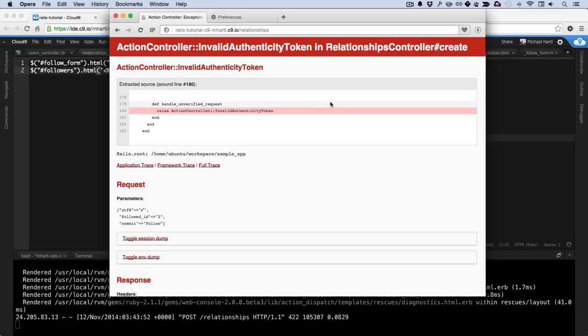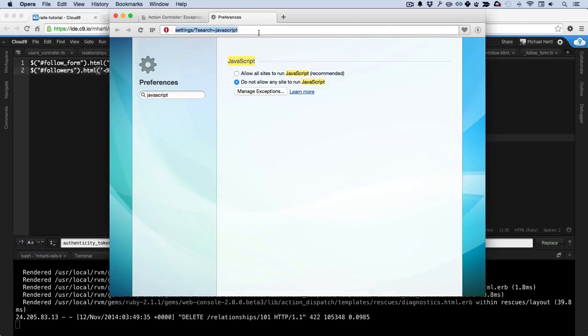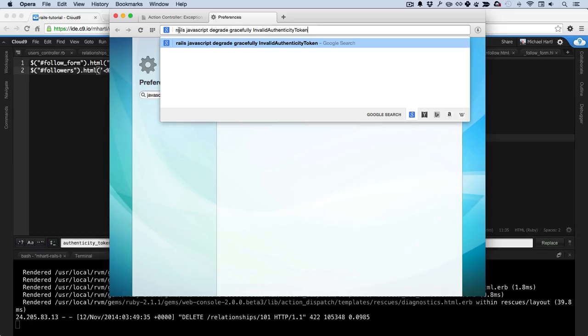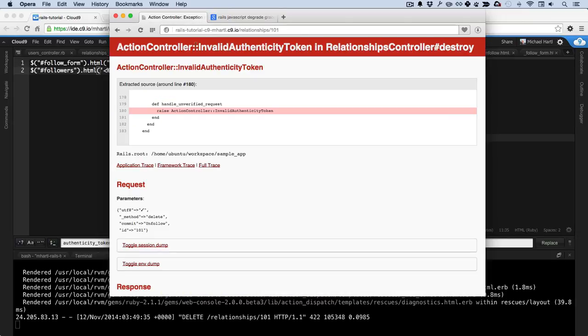Why didn't it work? This is a highly instructive example. I don't know how to solve this any more than you do. But what I can do is try Googling the error message. I tried this: Rails JavaScript degrade gracefully, invalid authenticity token. It's this here.